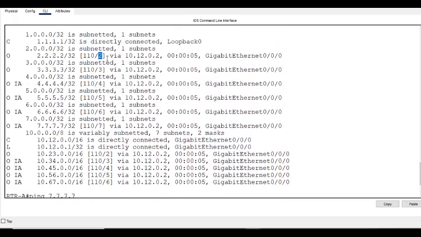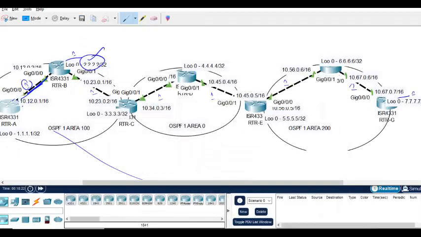Now, this is called auto cost. But if I go to a router, let's say here, and make it 10, what will be the cost to reach 7? 1, 2, 3, 4, 5 plus 10, 15, 16. Do you agree? Okay, let me go and set the cost.